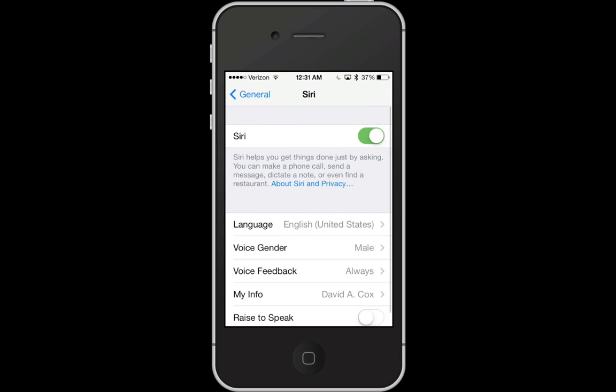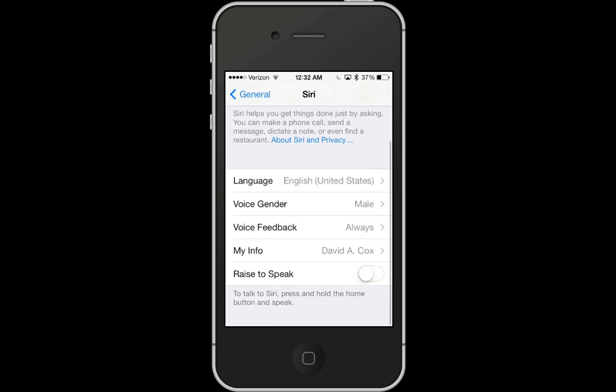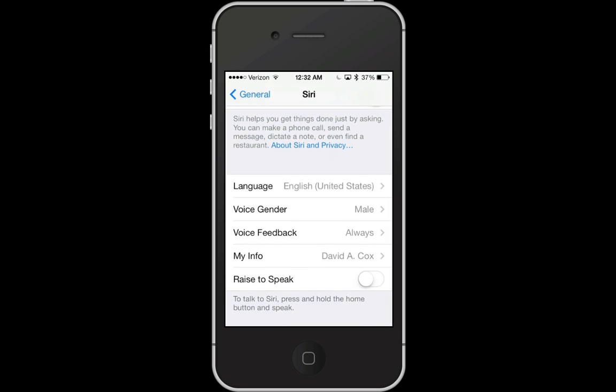Siri settings are right here. Again, Siri is the personal voice assistant in the phone. You can now choose to have Siri be male or female. And at the bottom, you'll see it says My Info. Basically, it's going to ask you to tap your name in your address book, and you're just telling Siri, this is me. So, as an example, if I'm 100 miles away and I tell Siri, give me directions home, it needs to know where home is. So, it's talking to my address book.